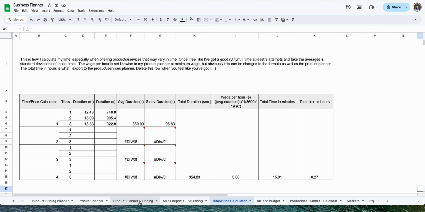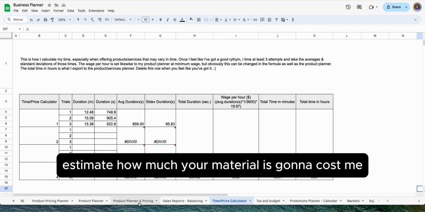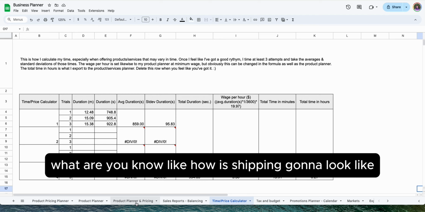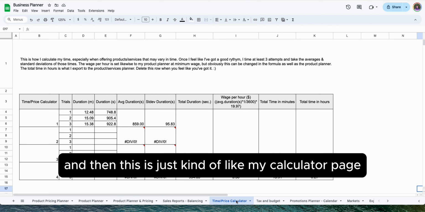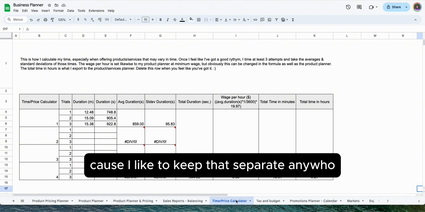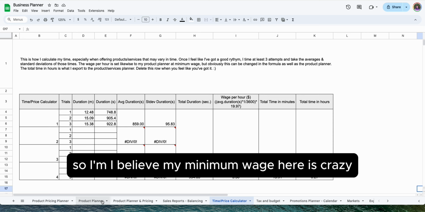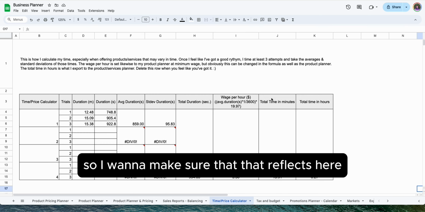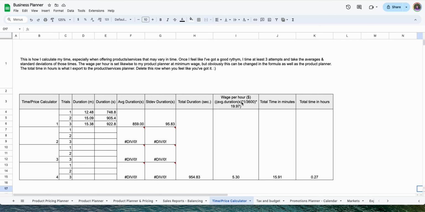Anyway, my total duration is here, and the wage per hour is set also in my product planner, which is these 2 bottom ones. These 2 were what I started with, and then I ended up putting it all in here, and those are all my product planners.